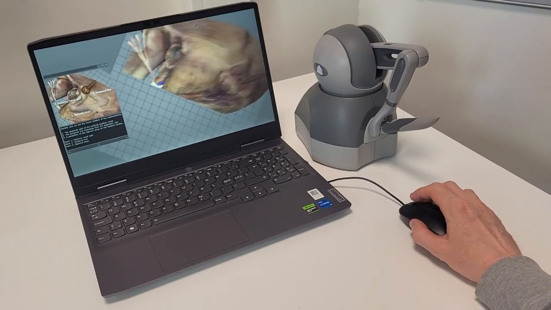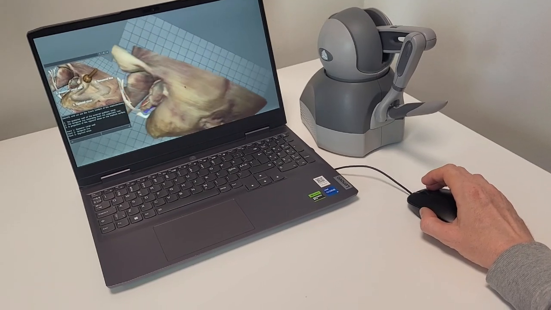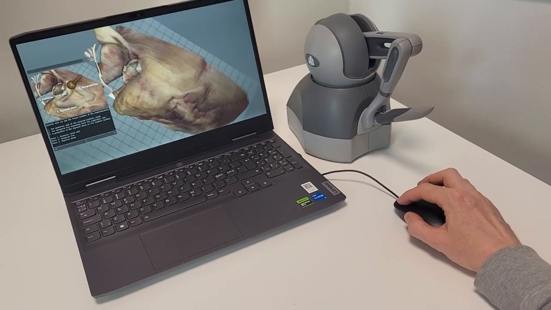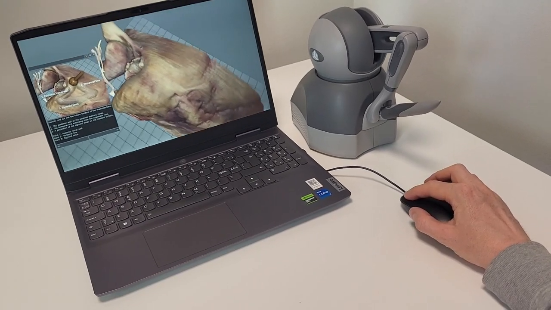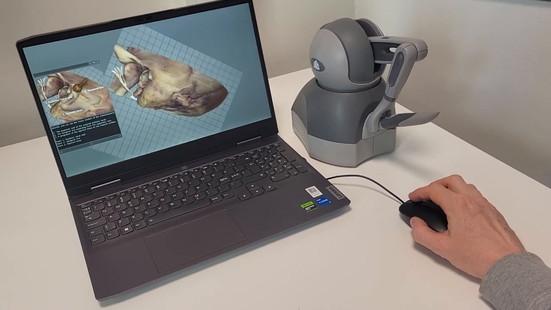Hold down the right mouse button to pan the view. Hold down the left mouse button to rotate the view. Use the mouse wheel to zoom the view in and out.